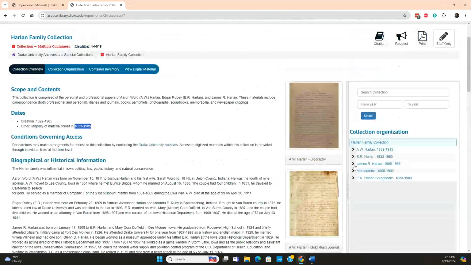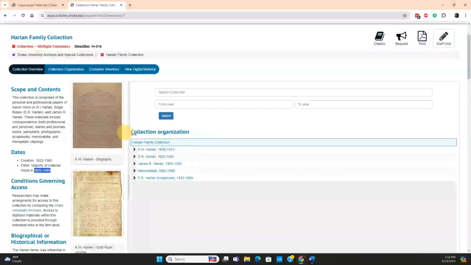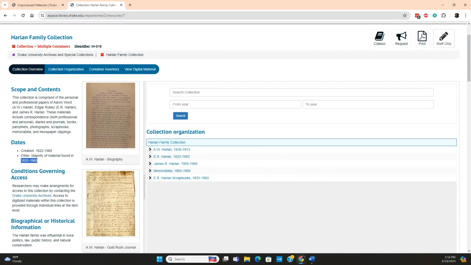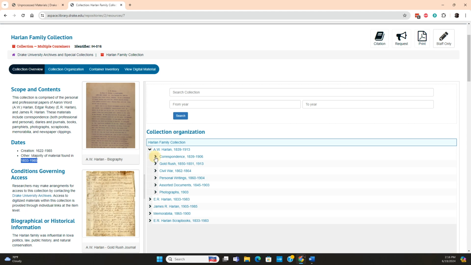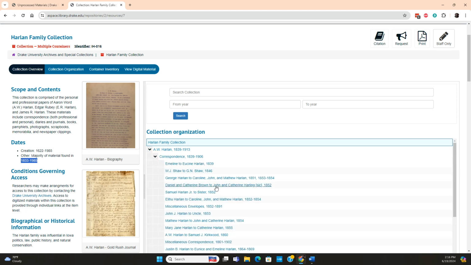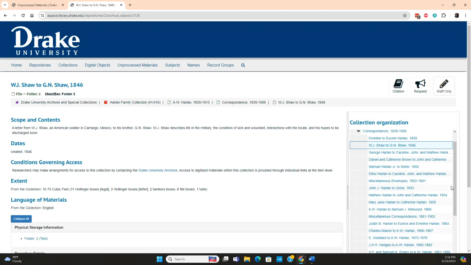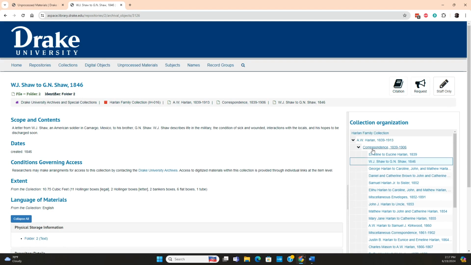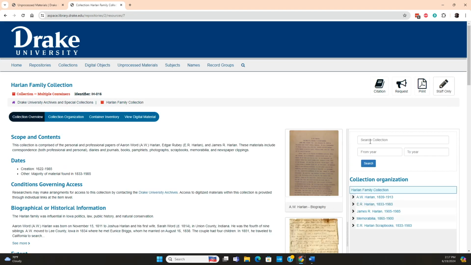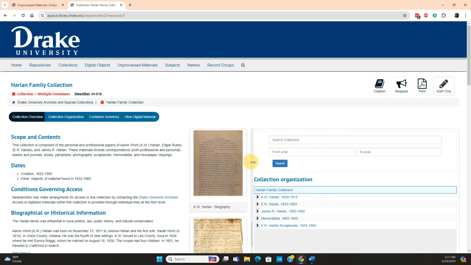On the right-hand side of the screen, which can be expanded for an easier view, under Collection Organization, you can expand each of the series and subseries under which the collection is organized and view the contents by clicking on the title. You can also use the search bar above collection organization in the same way that you can filter results in any of the other lists that we've showed you.